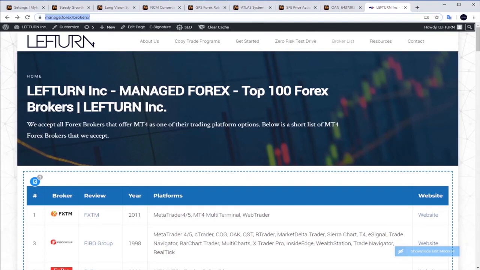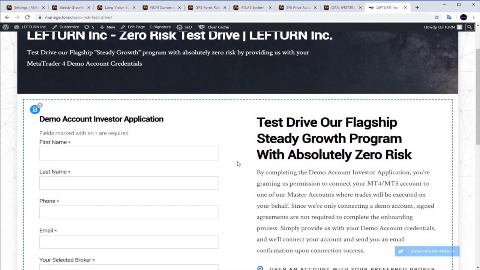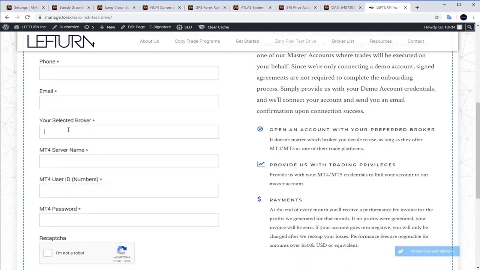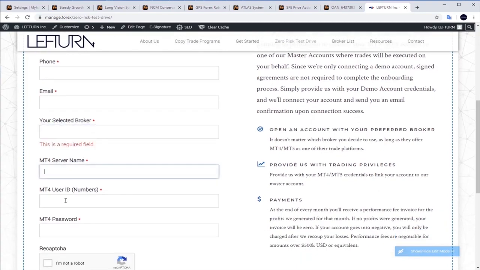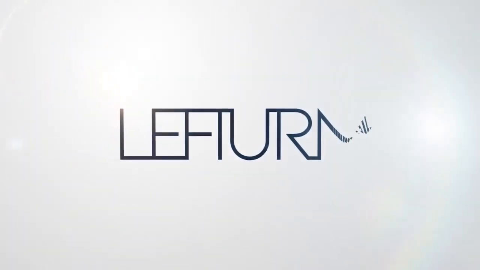And what's great about them is that they allow you to test drive their copy trading program with zero risk by allowing you to connect a demo account. And so if you visit this link here, the zero risk test drive, all you need to do after you open up your demo account with one of those Forex brokers is you just fill out this form and enter in your MetaTrader 4 credentials provided by the broker, and LEFTURN will automatically connect your account to their copy trading program. And if anyone has any questions, comments, or concerns about their copy trading program, you can always reach out to them as well.